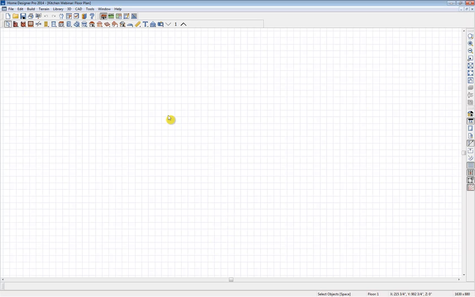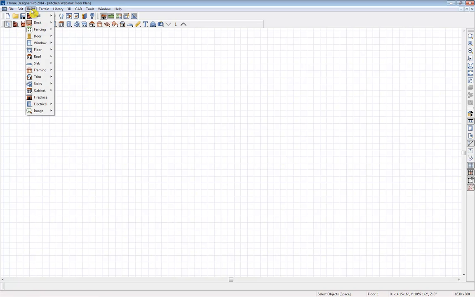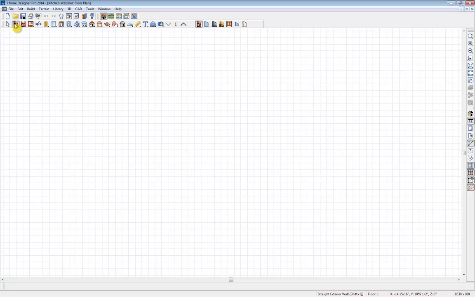Alright, so I have Home Designer Pro open. Across the top we're going to have our default toolbar. So starting out we have our select objects, and like the build wall tool, we have the straight and curved options. You can also find these tools underneath the build drop down. So with Home Designer software, we can create one room or we can just create an entire structure. Since we're just focusing on the kitchen, we're going to do one room.